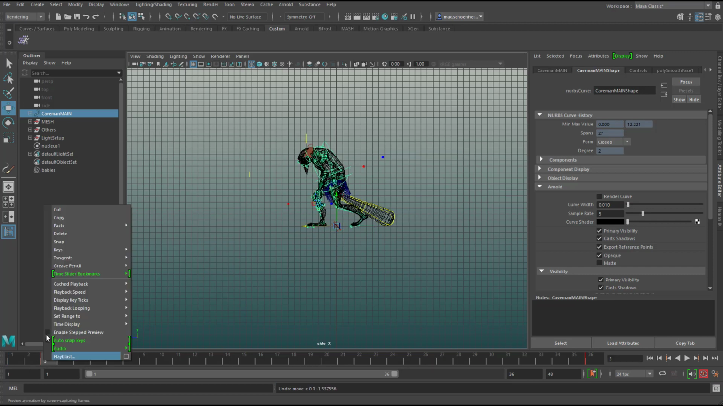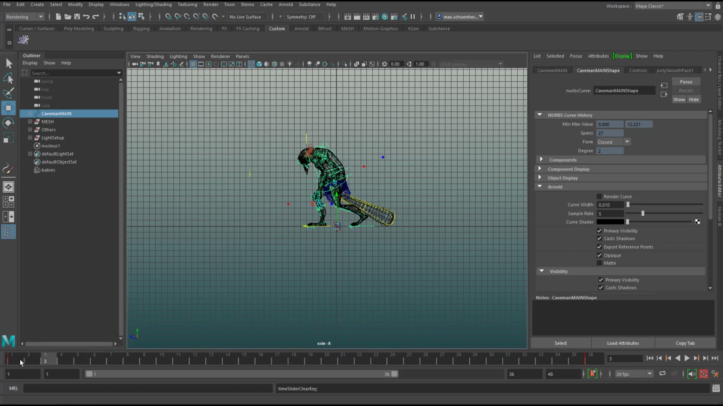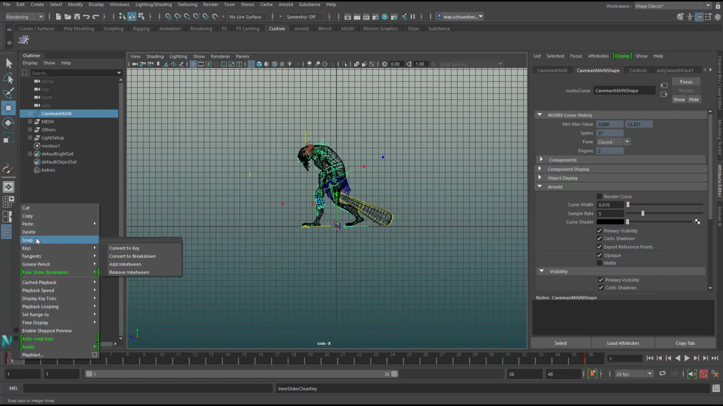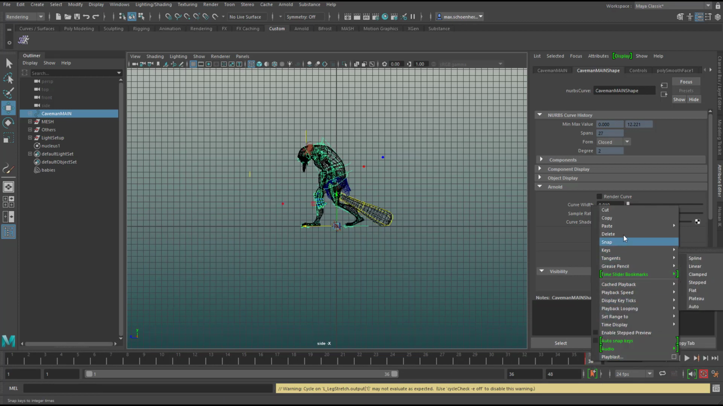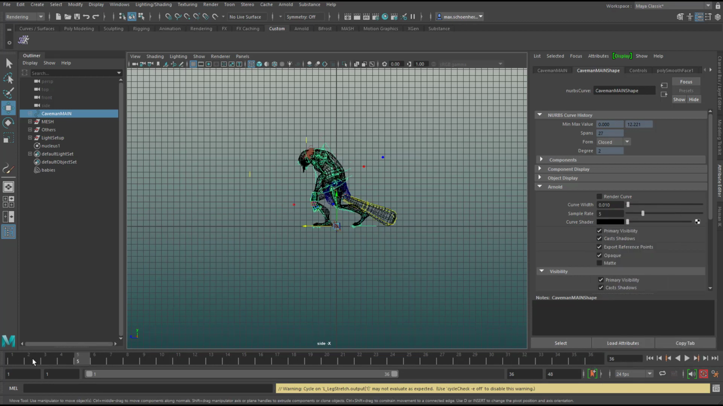Actually, there are keyframes here which I can delete because I don't know why they're there. Delete, and here's one at the very end. I delete this too. I go to the very beginning and I press Shift W. I could press S for keyframe, but Shift W just keyframes the translation of this character.